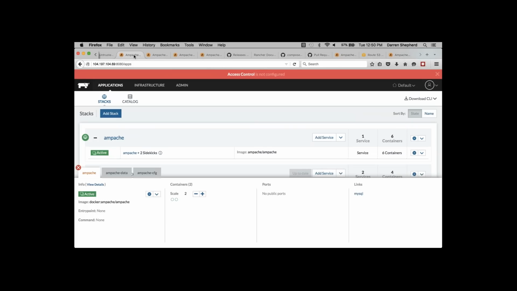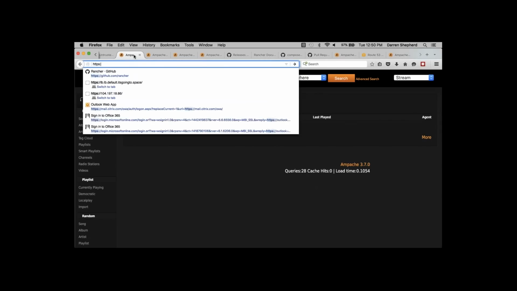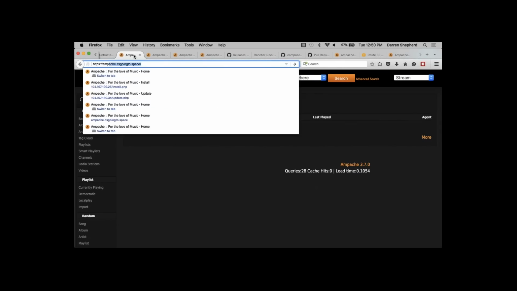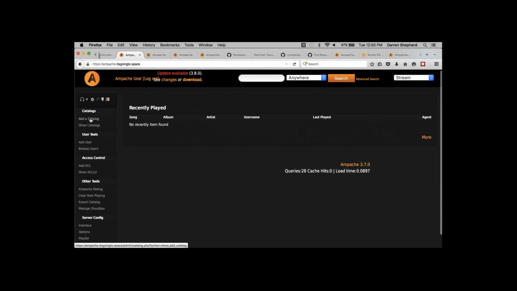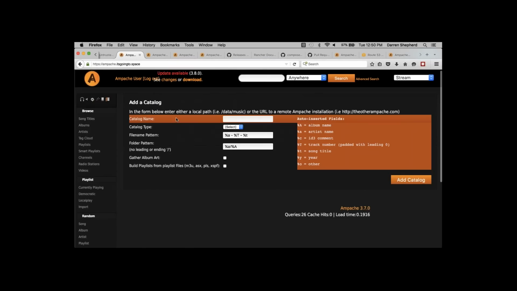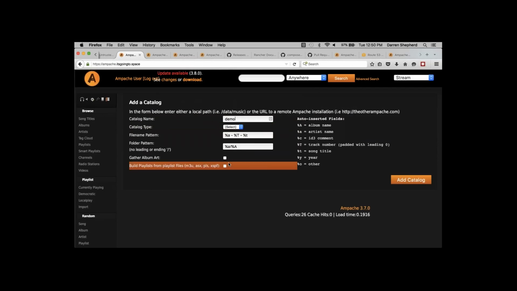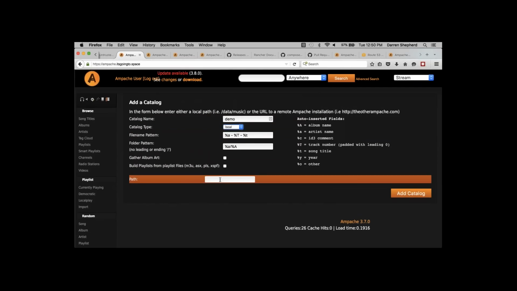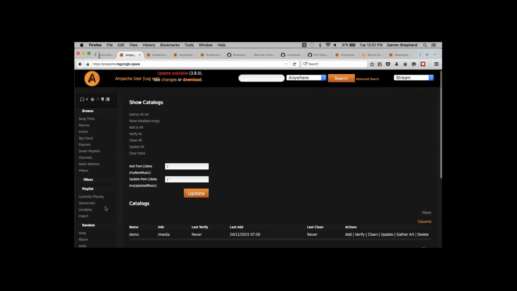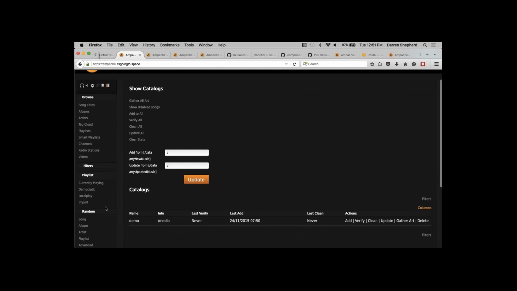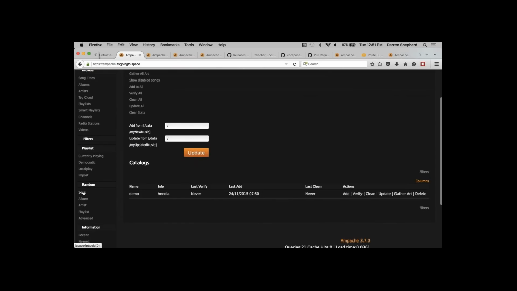Going back to my actual web page, Apache, I think you actually have to configure a catalog. So if I create a catalog of demo, type is local, I just want that from media, add that catalog, found 2 files, created that, and then I think you can just start linking it somehow.